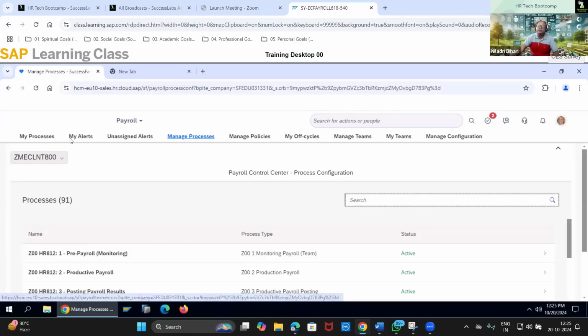So in that case, in my processes, you will be seeing only your own areas, whatever is relevant for you. But in the managed processes, suppose I am a payroll super administrator, I will be able to see everything. I am a consultant, I can see everything, right? That's the difference you will be finding here. Okay, managed processes and my processes part of it.